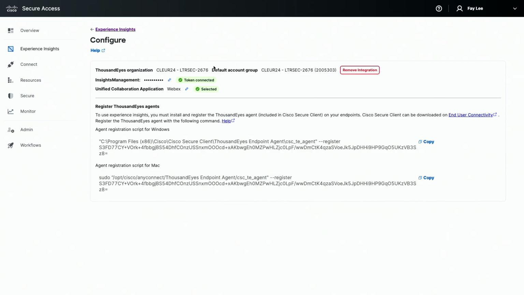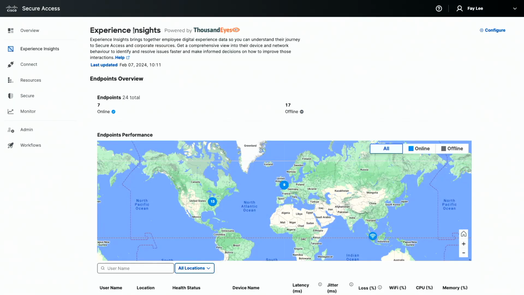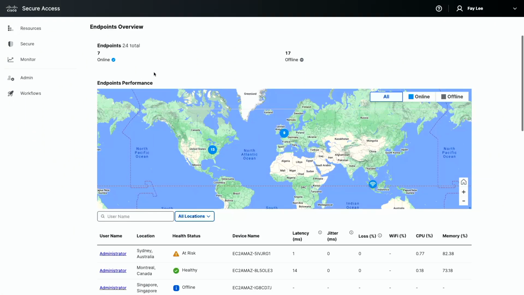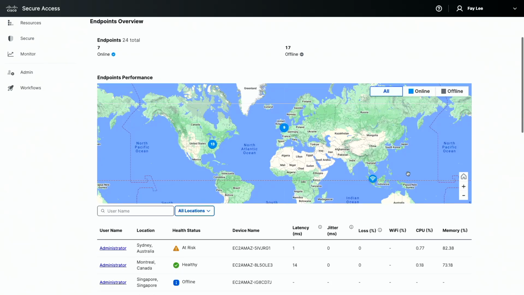All right. Once this is done, we can go here and take a look at this dashboard. Here's our overview. What we're looking at here is a map of all of the users around the world that are connected to our Secure Access service. You can see here we've got some hotspots here in North America, Europe, and Asia.